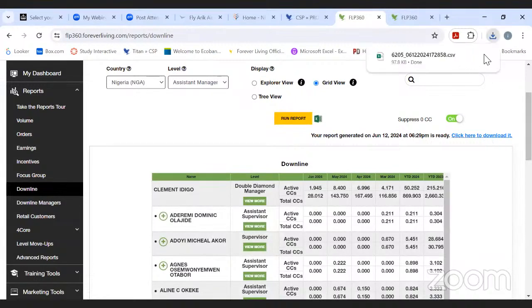I am just downloading it now, because I exported as Excel earlier. Let me open it up so that we can see. You can see what I have. Okay, I have this sheet. Let me share my screen so that you will see the sheet we have now. Good. I have this sheet.